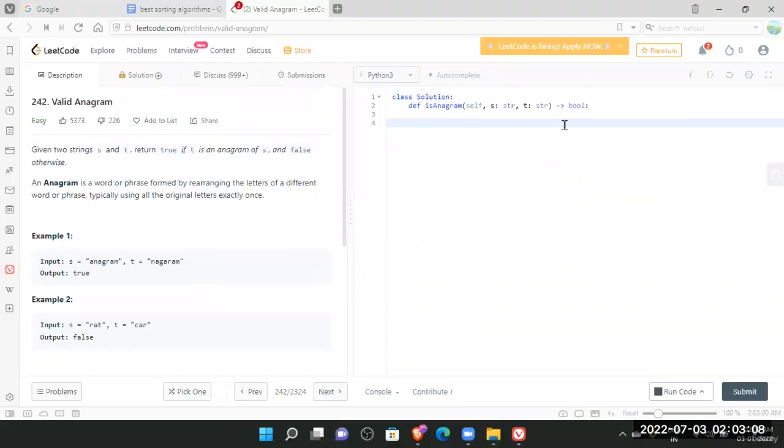So now, first using the approach of the hash map, we are trying to do this. Before that, an initial check: if the length of s is not equal to the length of t, okay, so it's an initial check, we can directly return false.